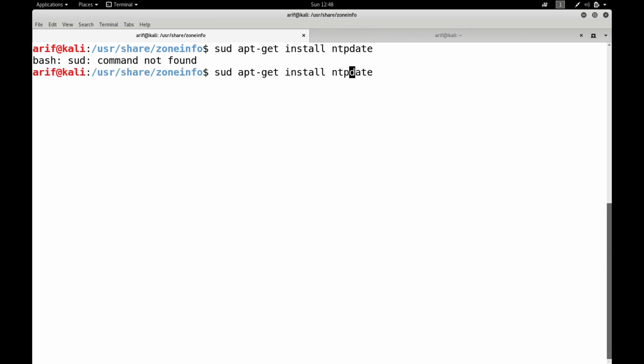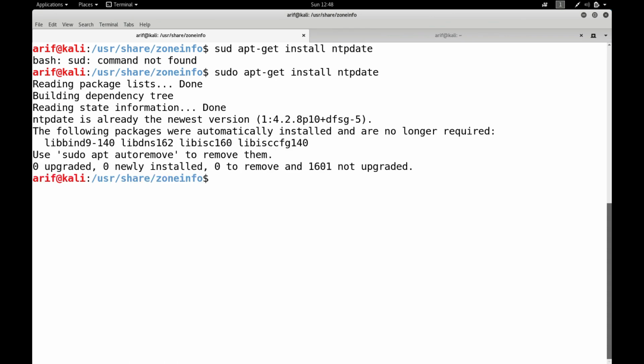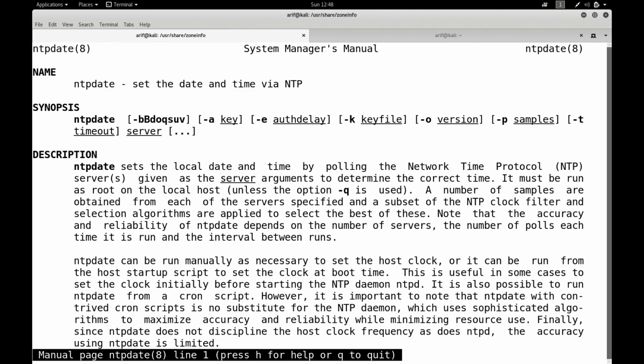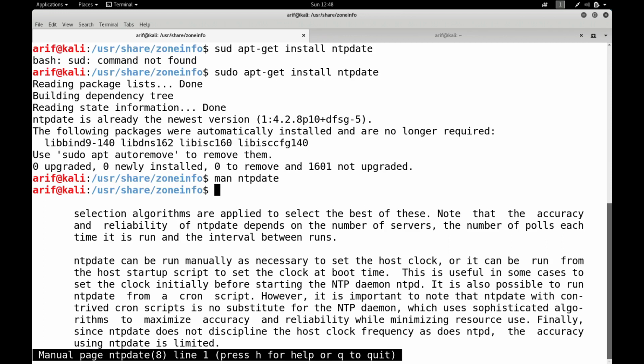Sorry for the typos. So this is the latest version. Let me do man ntpdate. It is a client program that polls NTP servers given as arguments to determine the correct time.